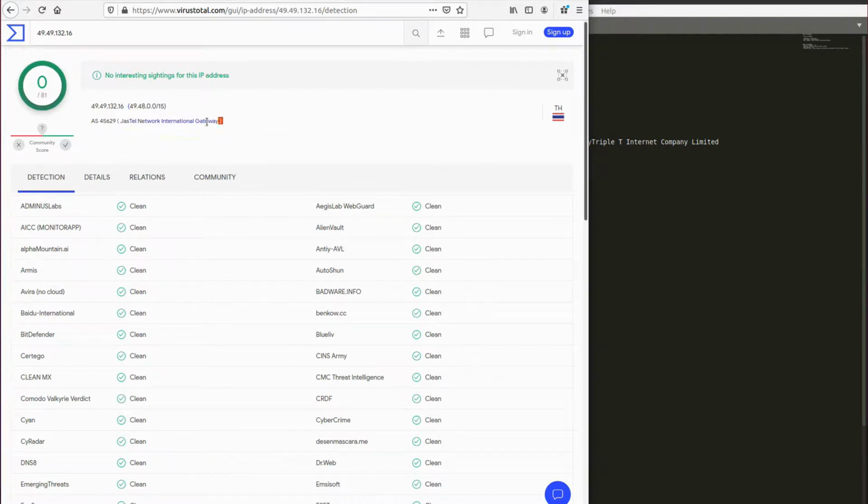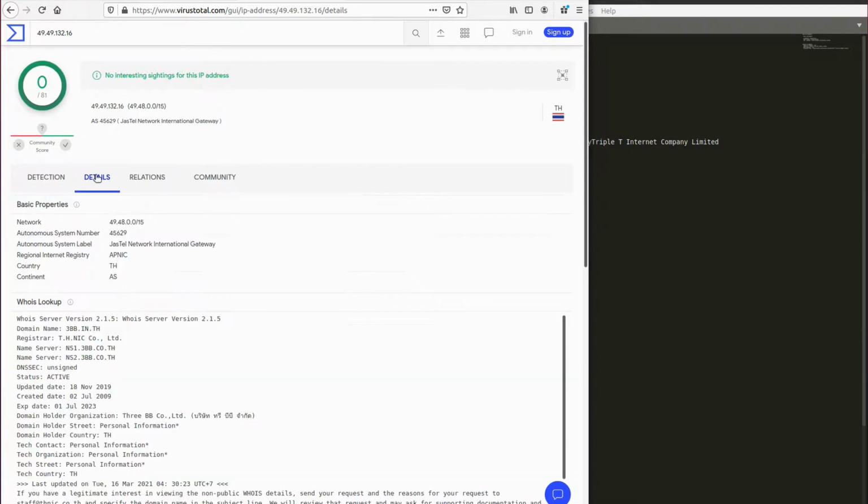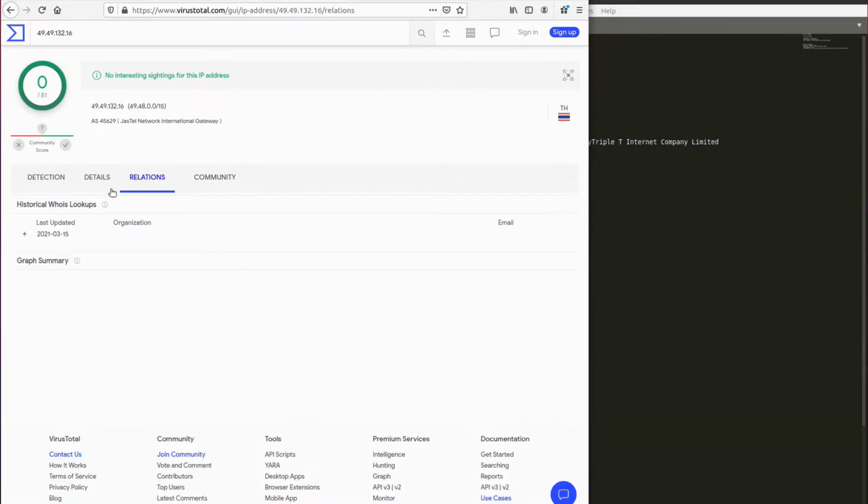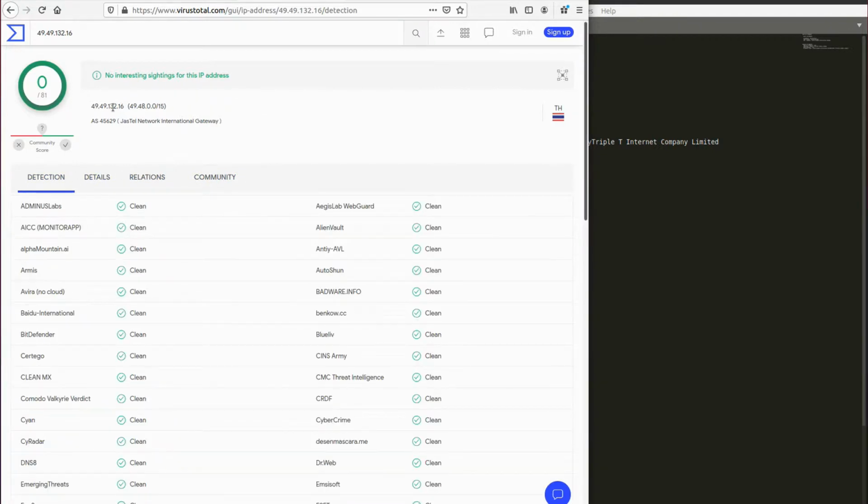And again, you can see that it's recognized as Jastel Network International Gateway, which is what we expected. And you can dig into details. They'll give you whois, like what we just saw, and then you'll get relations and so on. If there's community information, you'll get it. You can get a lot of great information out of VirusTotal. I'm just going to focus on this part about IP addresses.